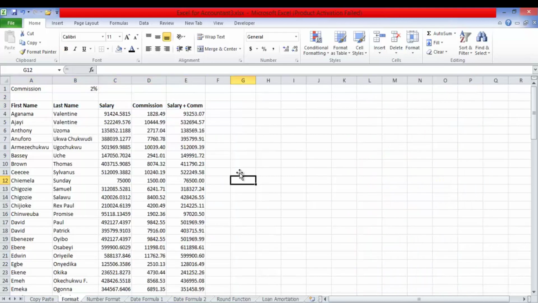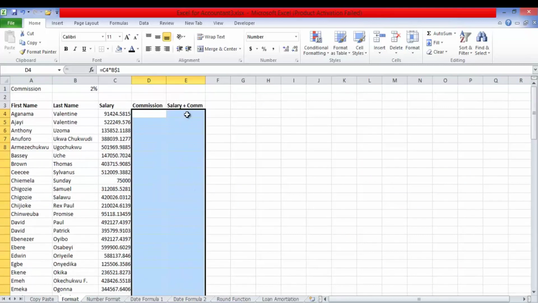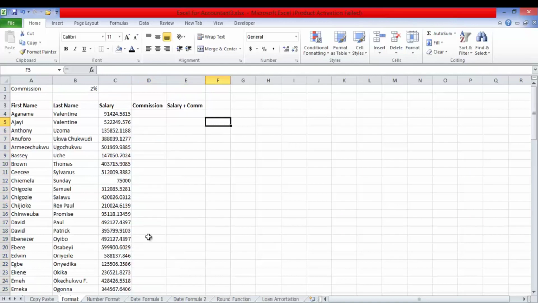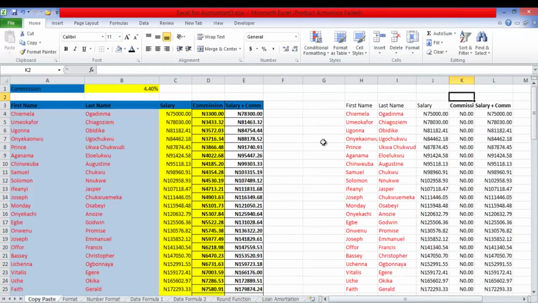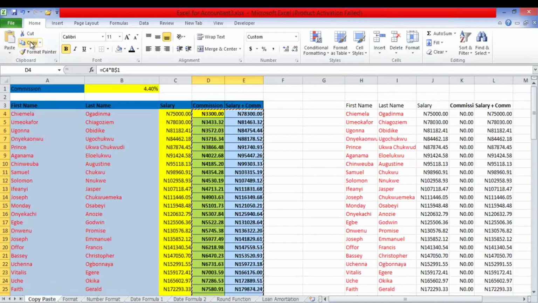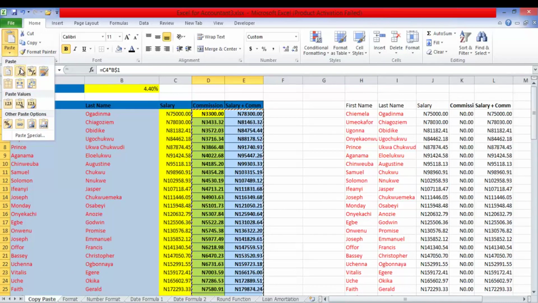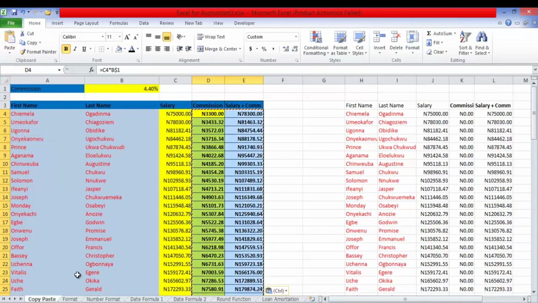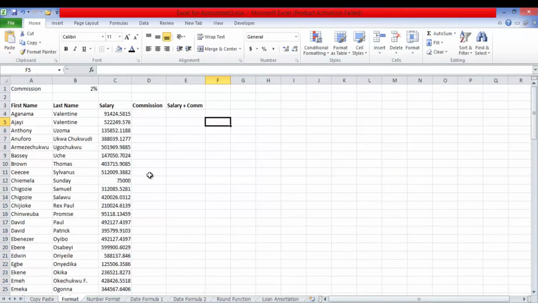Now, let's come to this particular case. Let me delete this. The importance of this particular feature of Microsoft Excel is this. I click on this, select all of this, and go to copy. Now I'm telling Microsoft Excel to copy only the formula. I'm only interested in the formula. Now you can see the two data sets are similar.